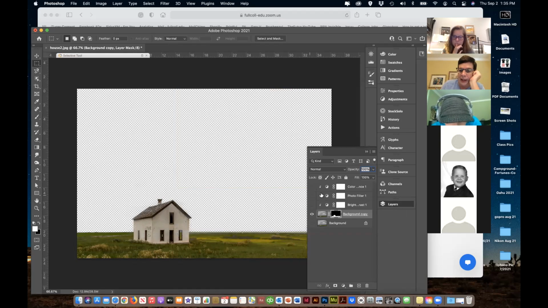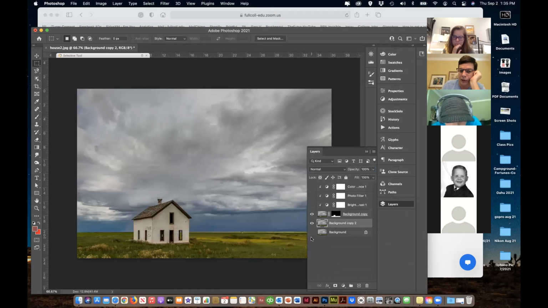Okay, so I can now put in another sky, or I'm going to just kind of do this. I'm going to turn the sky back on. But what I'm going to do now is move the layer that I'm working with, of the house and the grass, to the top. And then I'm going to turn on these effects again. So now I'm changing the sky, but not the house itself.